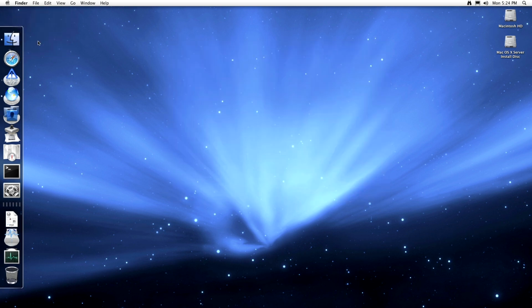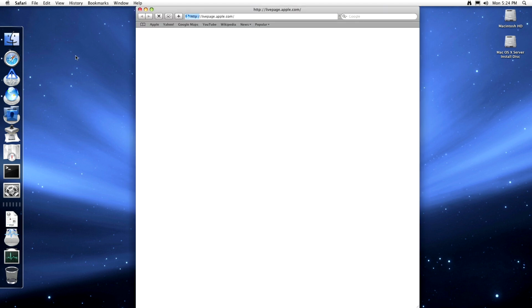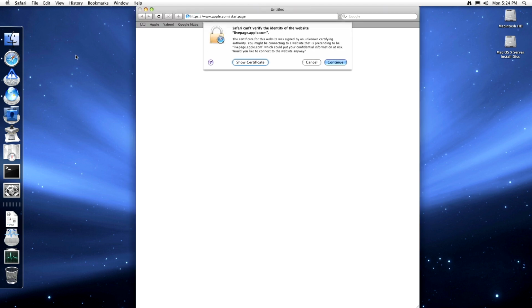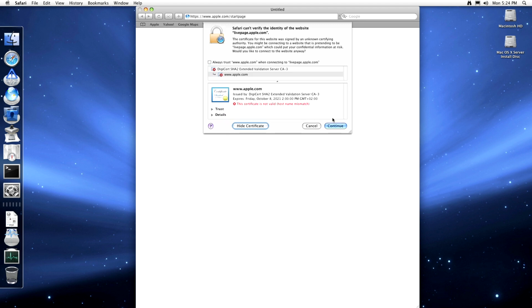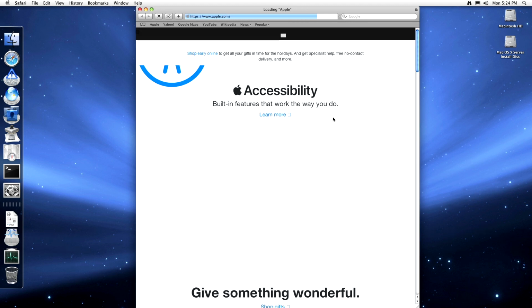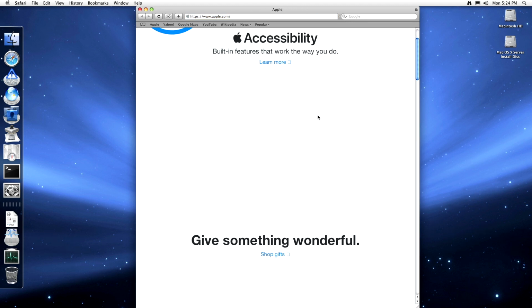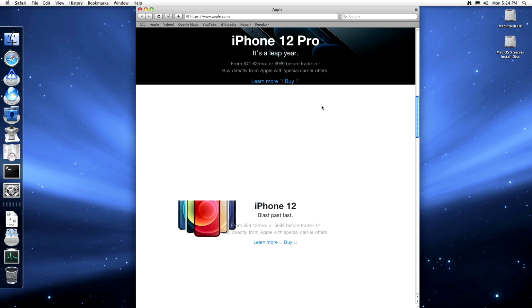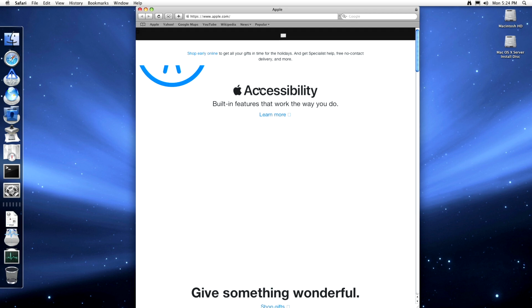Create a system profile. The next application in the dock is Safari. That should not open anything properly anymore. It won't accept the certificate. Let's see what happens if you try to load. Incredibly enough, it works. A bit broken, but does the job.